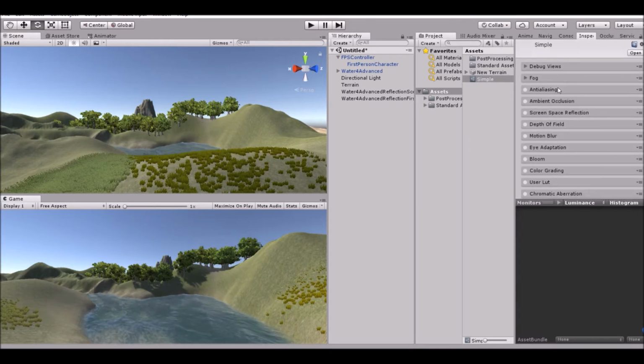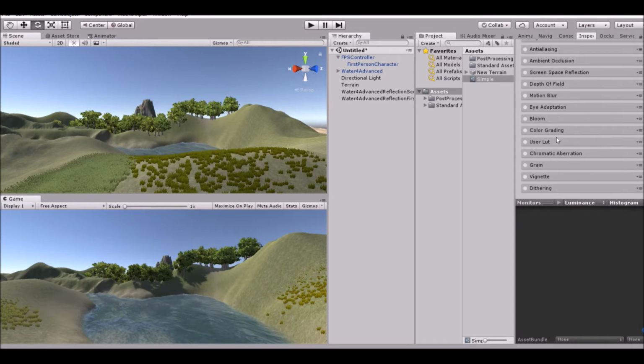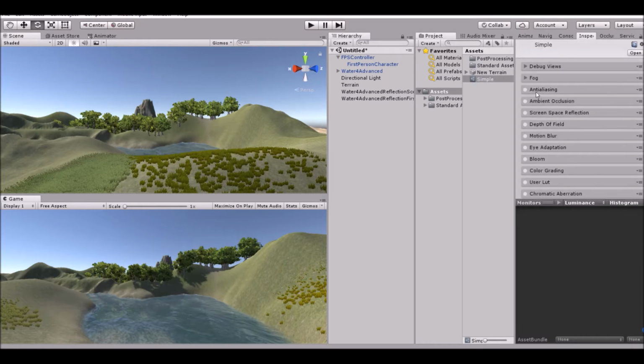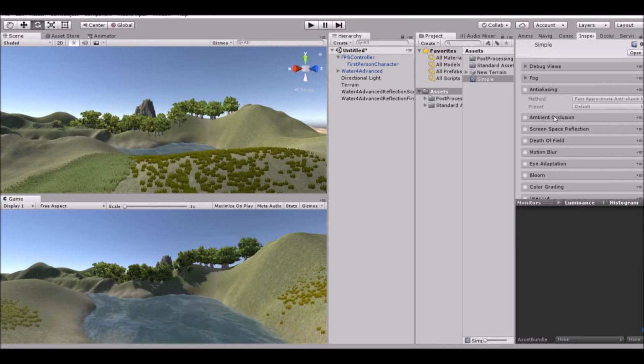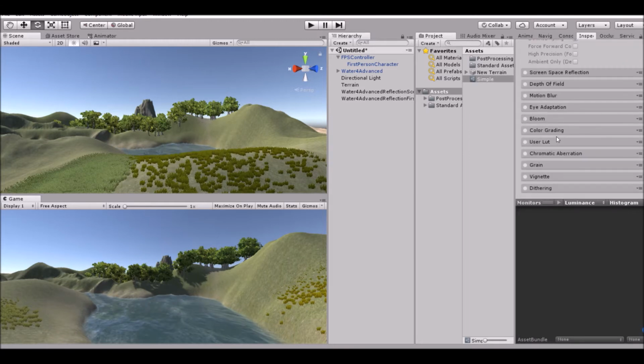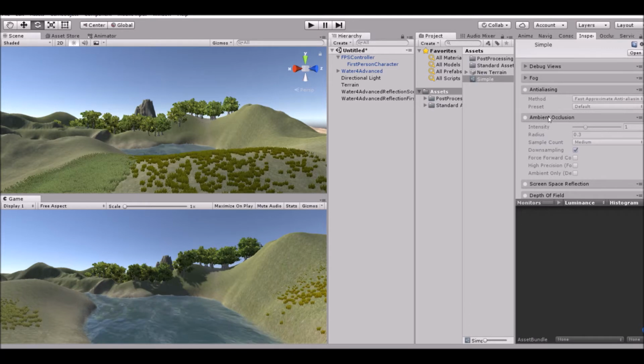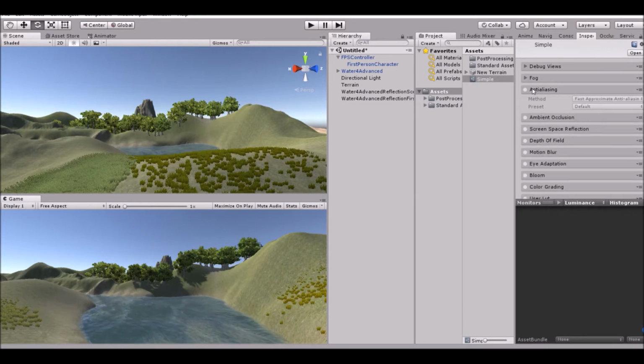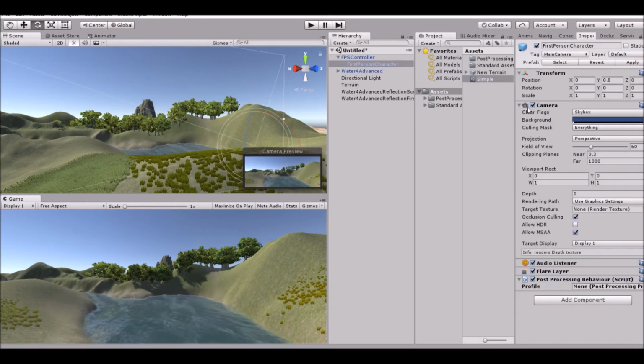So to start off, what are all of these settings? There's a lot of settings here: anti-aliasing, ambient occlusion, depth of field, motion blur, all of these. We're going to start off with the anti-aliasing. We can enable that, but nothing changes. That's because we haven't set up our profile in our inspector here. So let's just drag that into our post-processing behavior script.